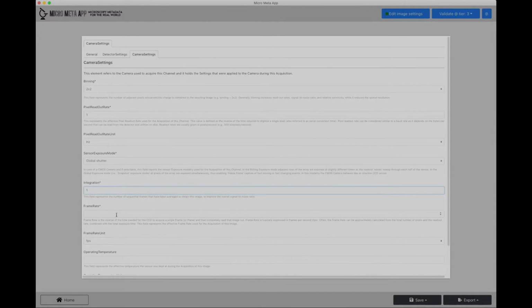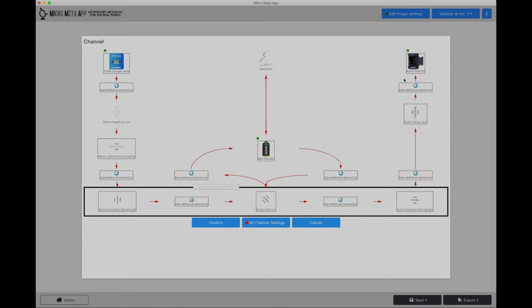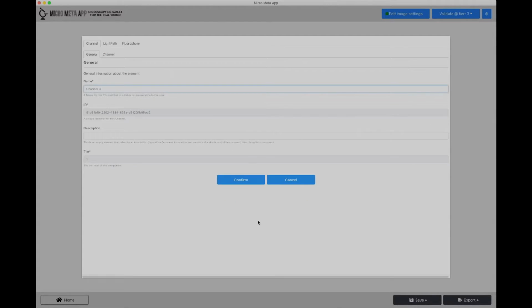Because this is a fictitious channel, I'm going to enter random numbers in these fields so that I can click on Confirm and obtain a green validation dot. What else is missing? We can look for more red validation dots to find more areas that need to be addressed. This Edit Channel Settings button has a red dot indicating that it requires some extra information.